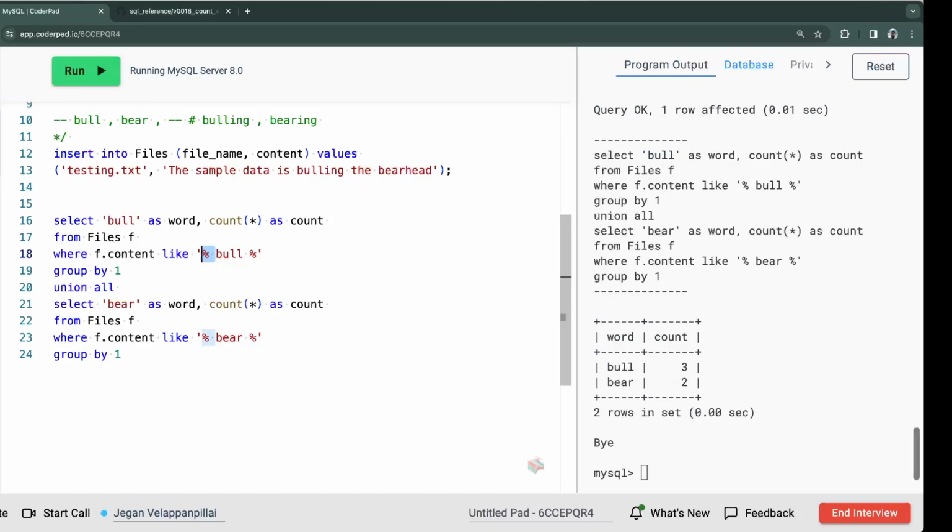So the better way of doing it is we just use concat, percentage, space, and then the word bull, and then a space and a percentage. So this is how we normally do it. Since bull is a hard coded value, we just put percentage space and the word. Okay, so why we bring in this, I will just explain to you in the next step.